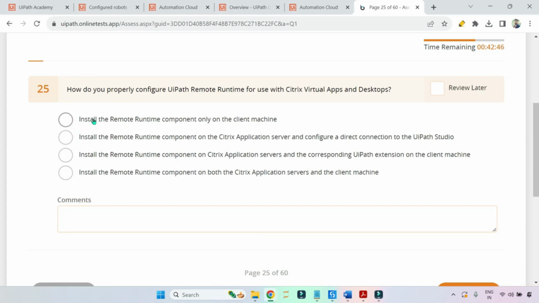The first one: install the remote runtime component only on the client machine. Is it right? Wrong. You have to install it on the Citrix application server or the RDP or the VMware. Second option: install the remote runtime component on the Citrix application server, correct? And configure a direct connection to UiPath Studio. How do you configure a direct connection? You have to install the corresponding UiPath extension on your client machine.